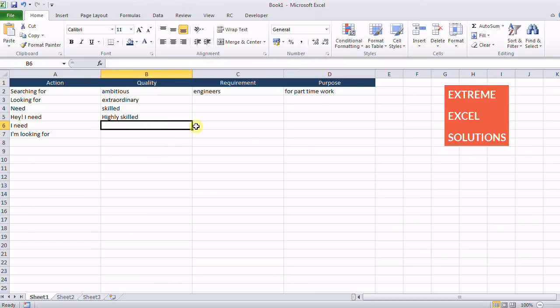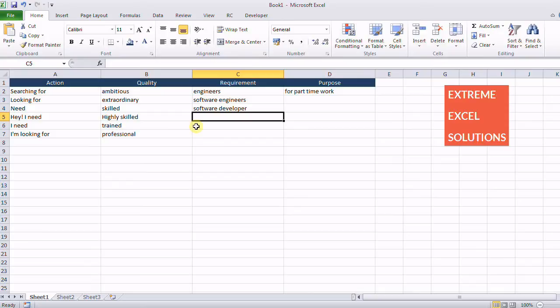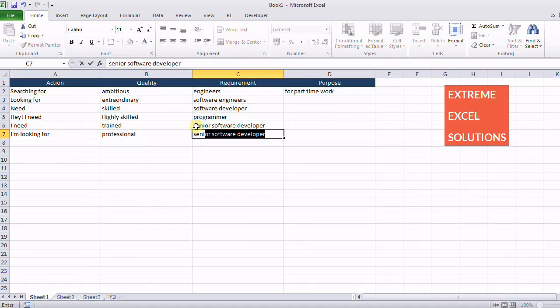And then trained, professional, engineers, software engineer, software developer, programmer, and senior software developer, or senior engineer in software development.